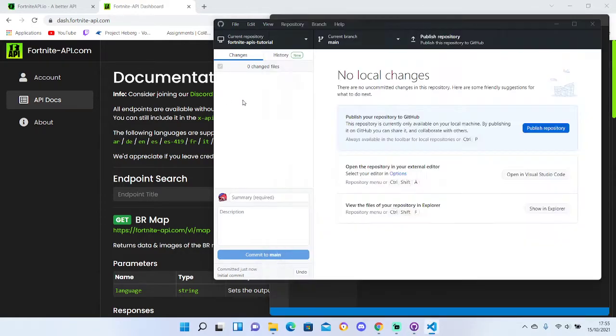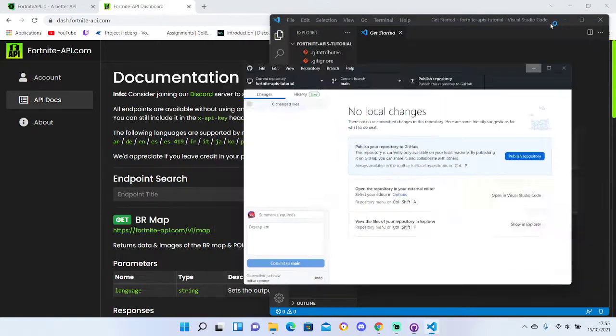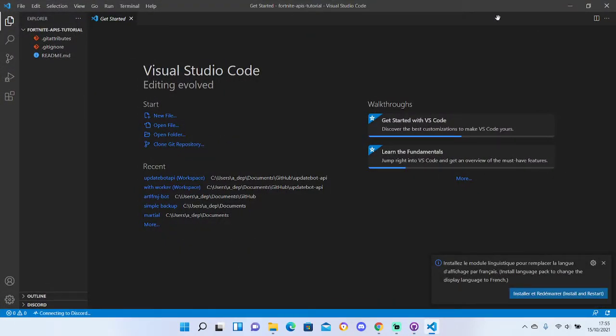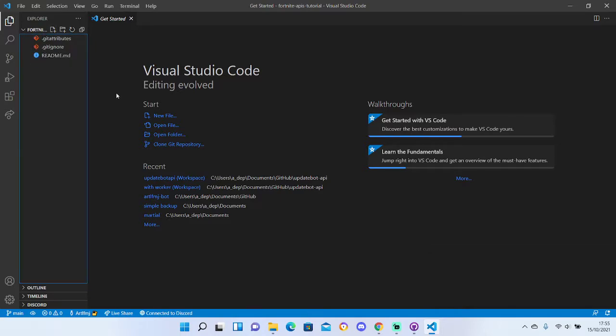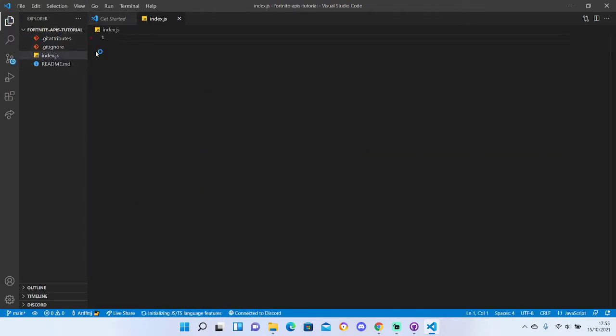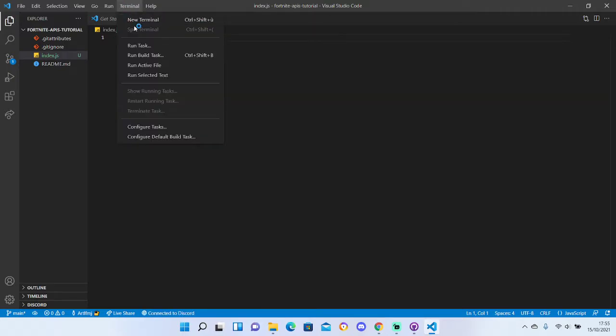You're not obligated to use Visual Studio Code, but I really highly recommend it. The download link is in the description. It's a very simple IDE. So what you're gonna do first is create an index.js file. This is going to be the main point of our program.